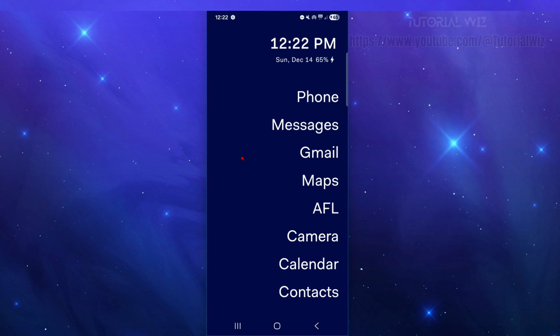So basically, it's a simple app to use, but it's a very good idea if you want less clutter on your home screen and you just want apps that are going to help your productivity.